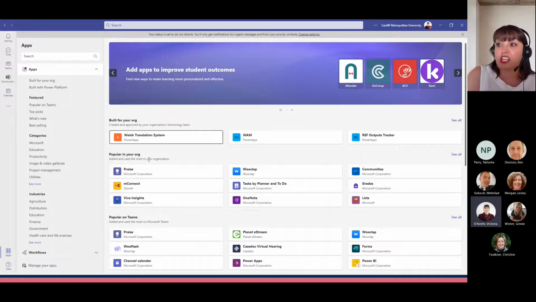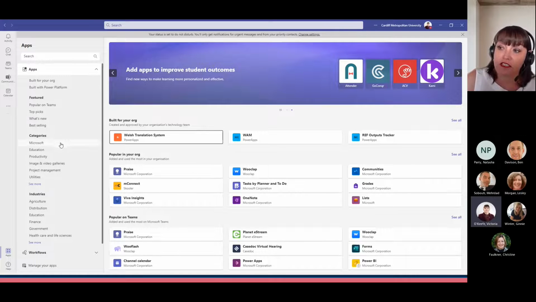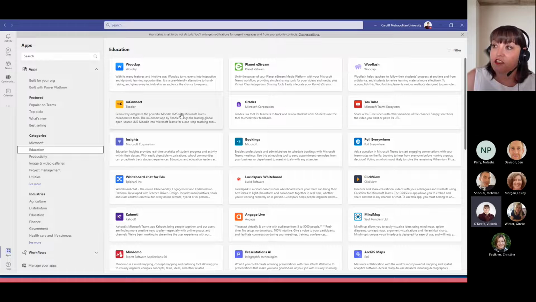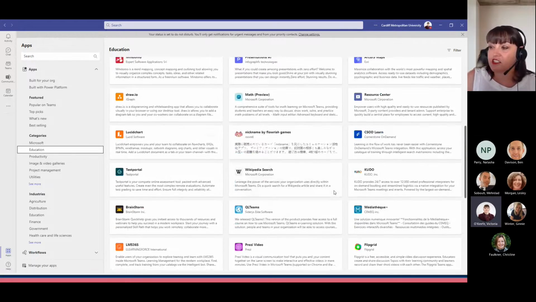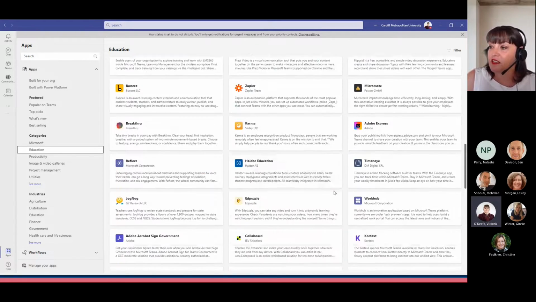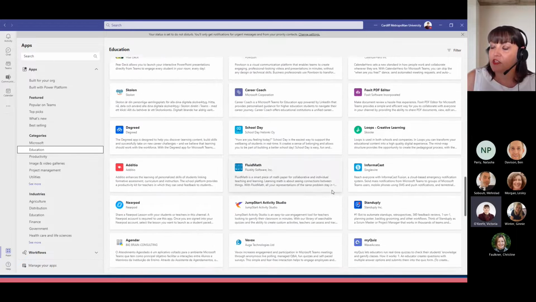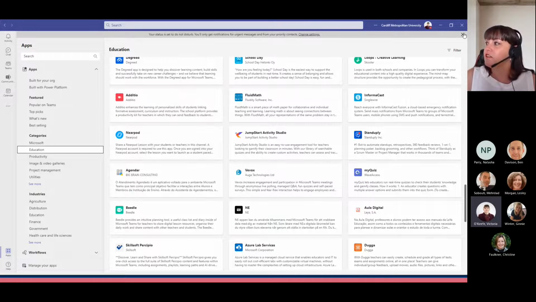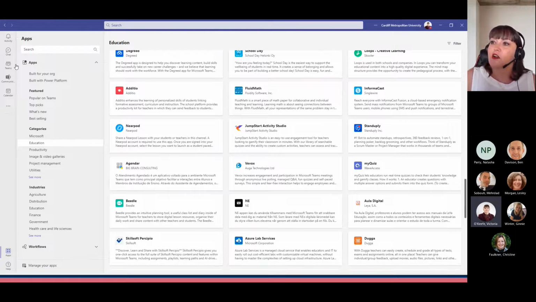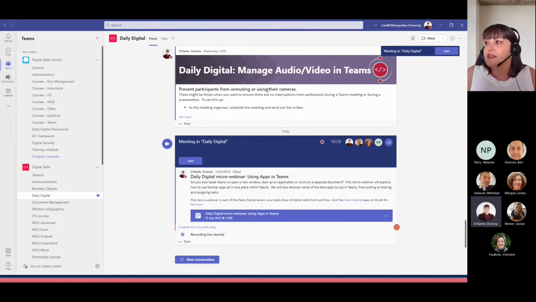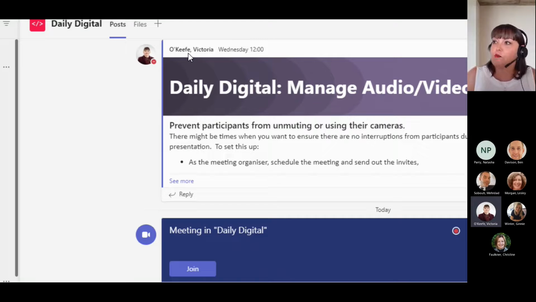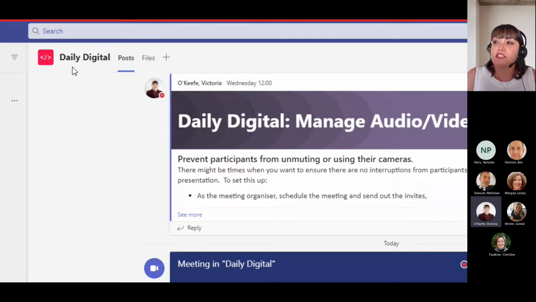So if you want to look for educational apps, you can find the categories along the left-hand side. So don't be afraid to click on the app and then it will add it into your Teams. So you can see there are just lots and lots of different ones that you can have a go at using. And then if I just click on the X to get rid of that, or I can go back into Teams, you can add an app at the top of your team. So I'm in the daily digital channel of the digital skills team, and I can add an app by clicking on the plus sign up here.